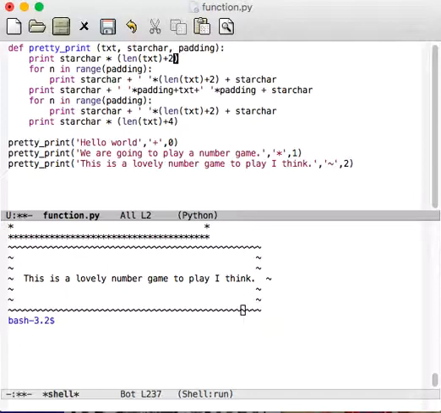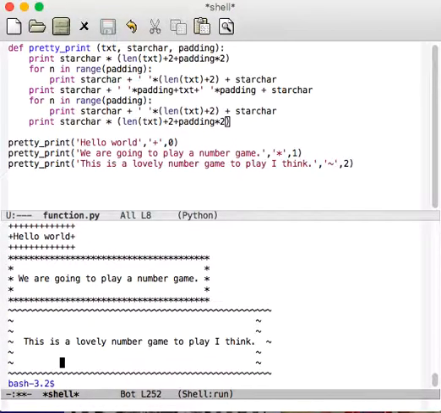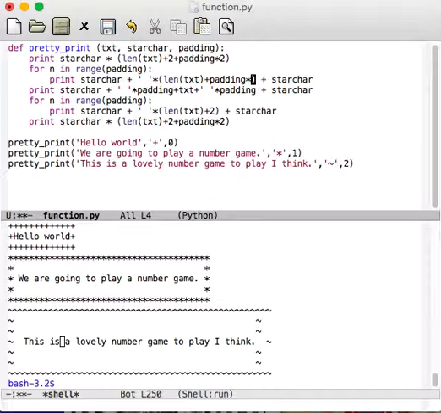Here's the mistake. I've got the 4 hard-coded in, so I want to say +2 plus padding times 2. See if that fixes that up. Ooh, looks like I made it worse. Oh well, I can figure it out eventually. I probably forgot to do it here. Yep. Padding times 2. And there it is.